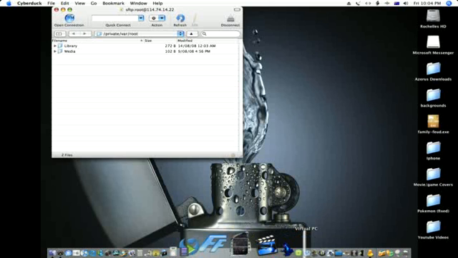Today I'm going to show you how you can install GBA ROMs on your iPhone so you can play them. GBA stands for Game Boy Advance, if you didn't know. So it's fairly good graphics for an iPhone that's running an emulator.